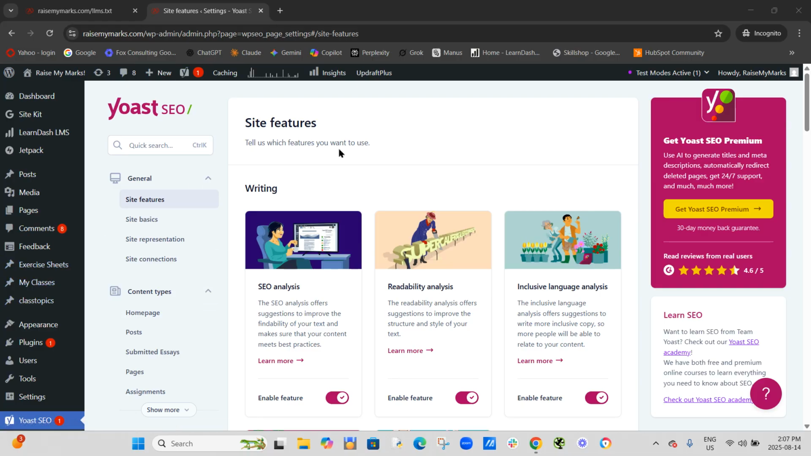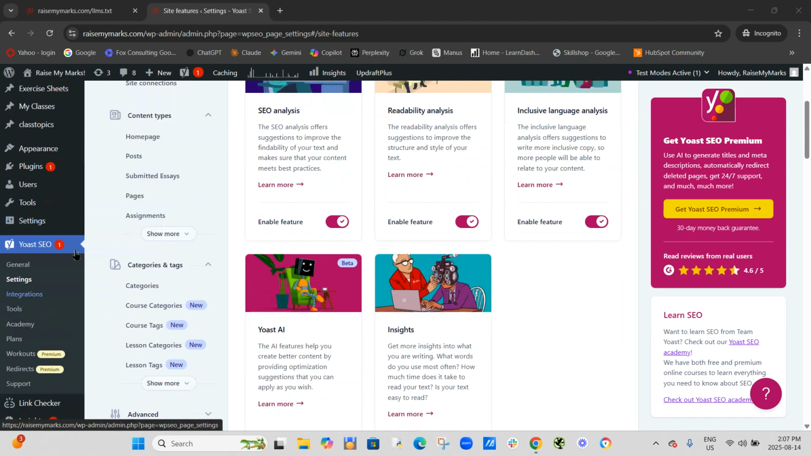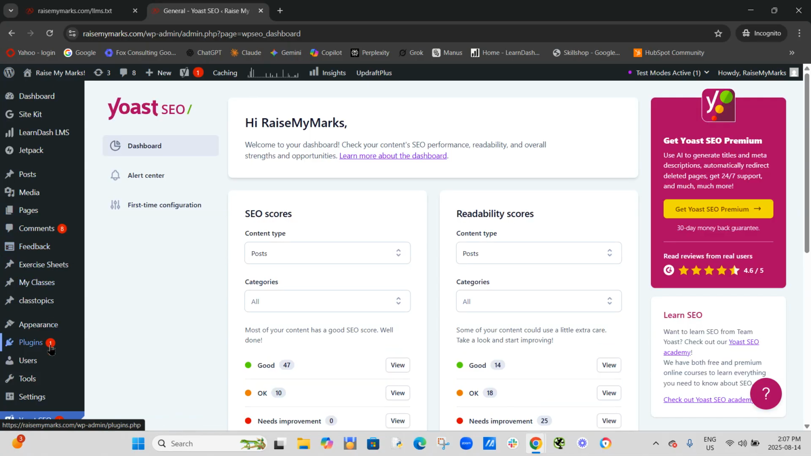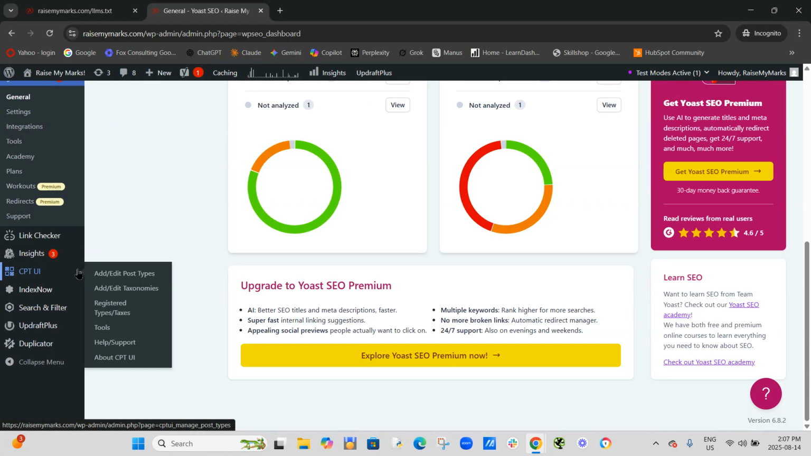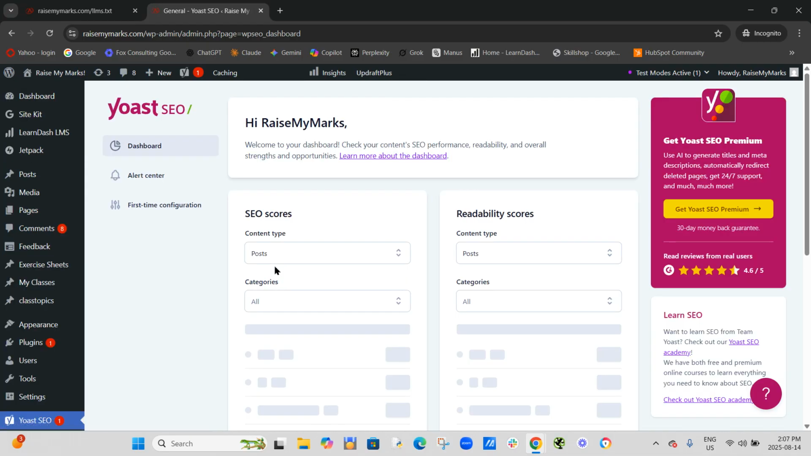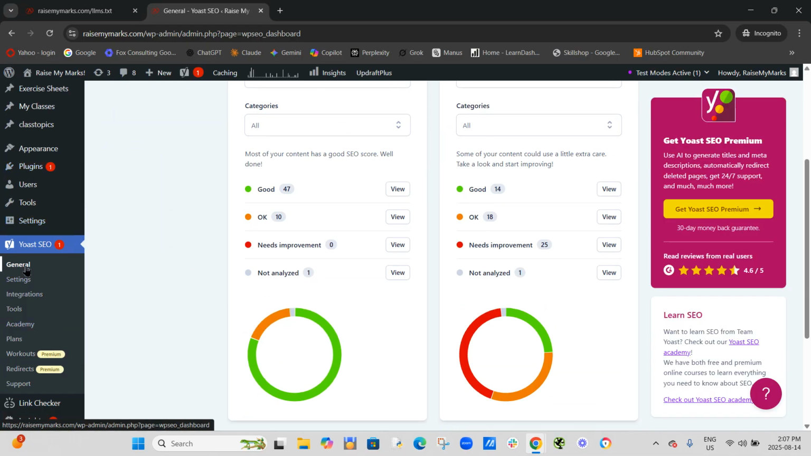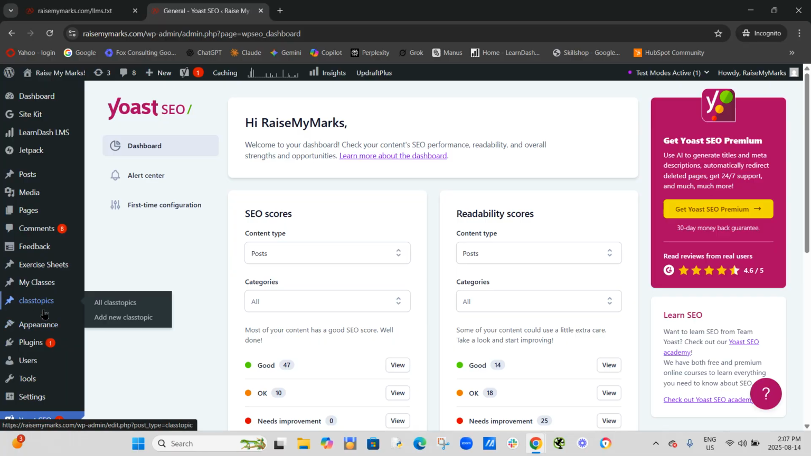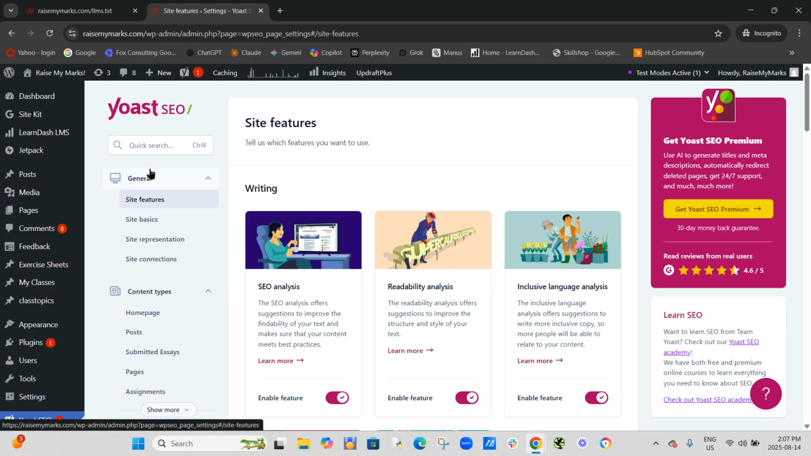So here I am in the back end of a WordPress website that has the Yoast plugin, as you can see on the left-hand side. So if I just go to Yoast and click on Yoast, and then let's see, I think it's under settings. Yes, and then go under settings, and then under settings we have site features.